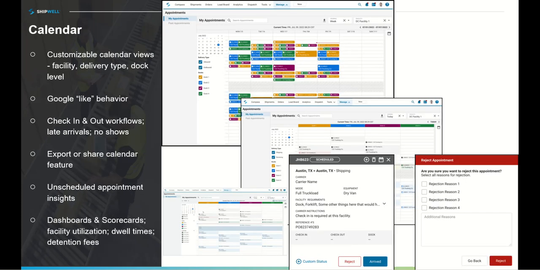What's nice is that once we start transacting from within the TMS, we have the workflows around our appointments set up. It all flows into our calendar. Our calendar has very Google-like behavior, drag and drop appointments. If I need you to go to dock number 3 instead of dock number 2, I don't need to cancel and reschedule. I just drag and drop it. It'll automatically update and alert the driver.